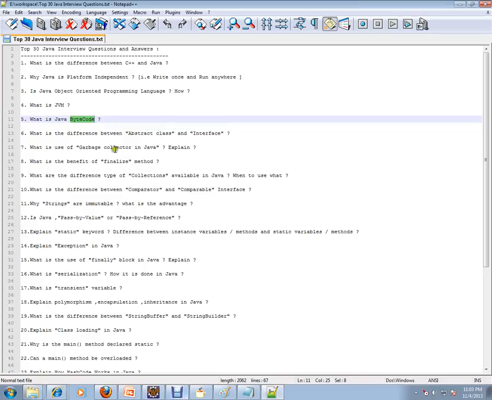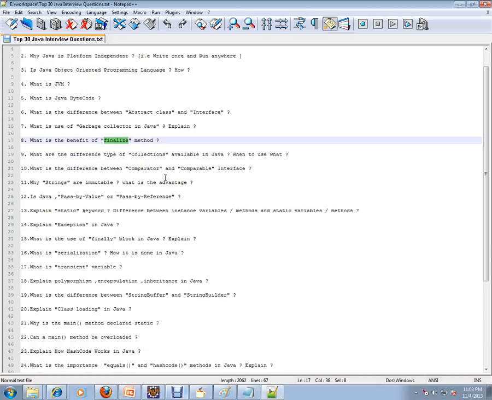Okay. What is the difference between abstract class and interface? Very important. And when to use abstract class and when to use interface. What is the use of garbage collector in Java? It is used to manage your memory, JVM memory, properly. What is the benefit of finalize method, which is linked with garbage collection? This concept is linked with garbage collection.